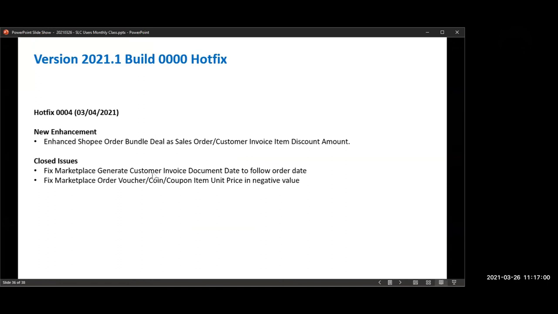And then the generic customer invoice document date. Last time, if you used our system to auto generate the invoice for the online store, it followed our computer date, not your Shopee order date or Lazada shop order date. Now, if you upgrade to Hotfix 4, your system will follow the order date of your marketplace or online store.